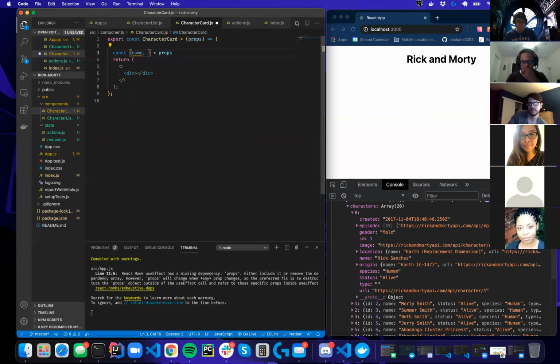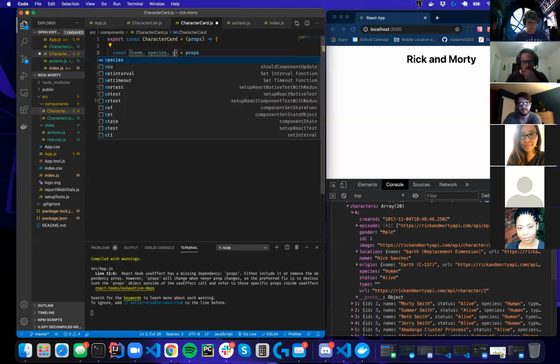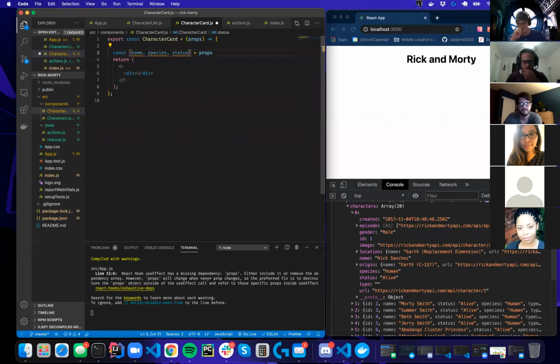Imagine species. Species and its status. Yeah, we can do species. I spelled species right? I think so. And status. I think status is like dead or alive for this, isn't it? Yeah, it sure is. Gotta love Rick and Morty. Anything else you think we want to put on this card that we can show users?